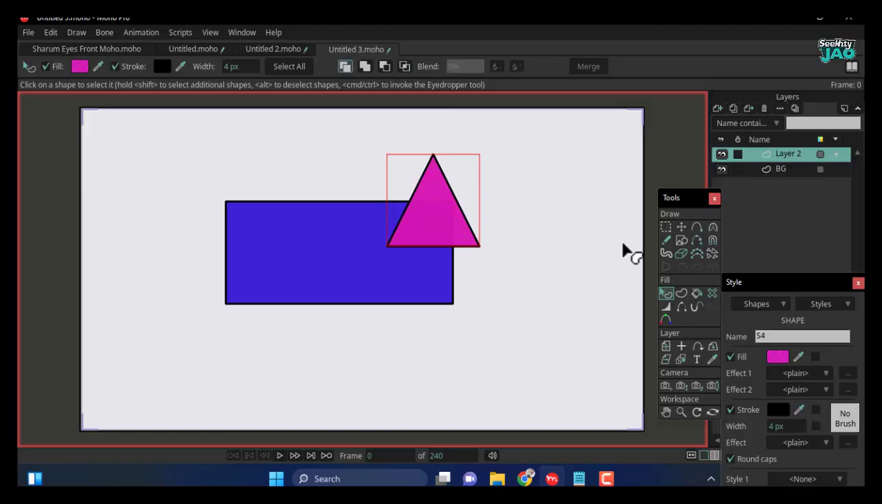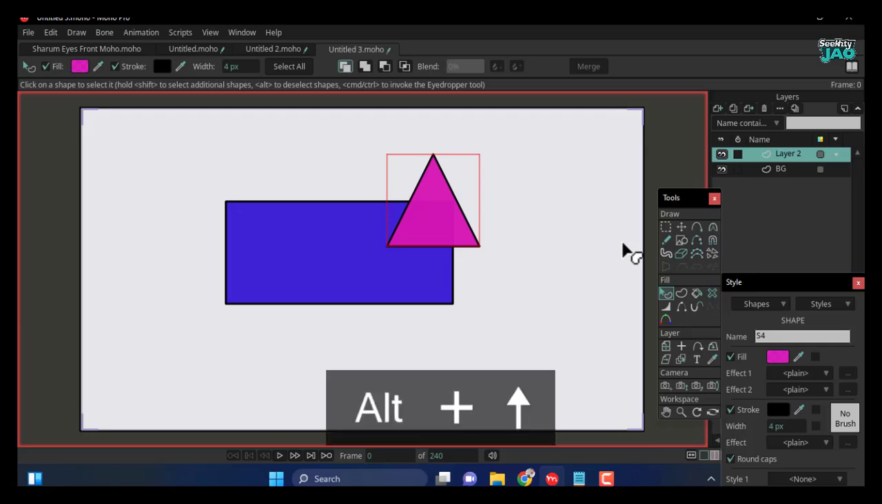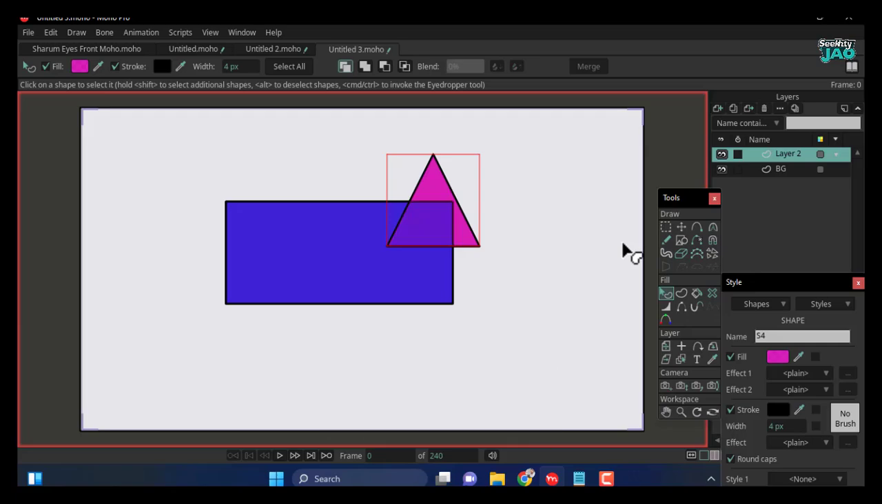To fix this issue, make sure the top shape is selected with the Select Shape tool. Then press Alt plus down arrow several times until the shape moves below the other shape. In my case, I pressed it twice. Now press Alt plus up arrow once so the shape moves back on top.